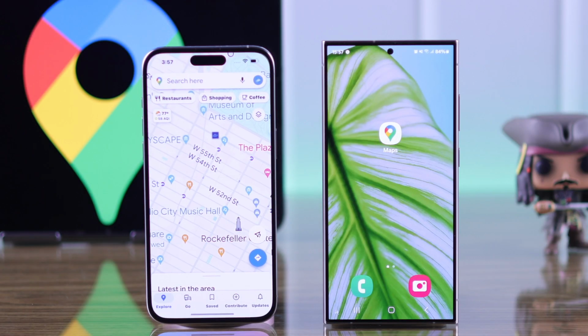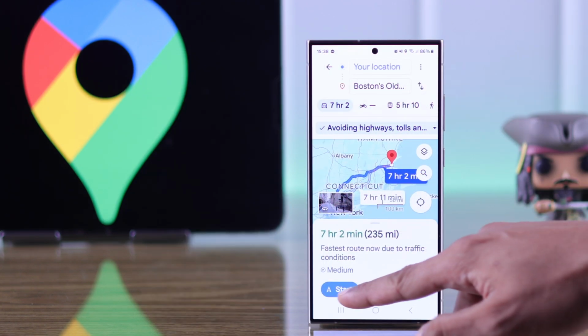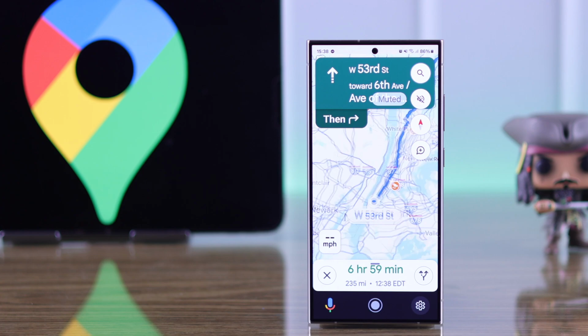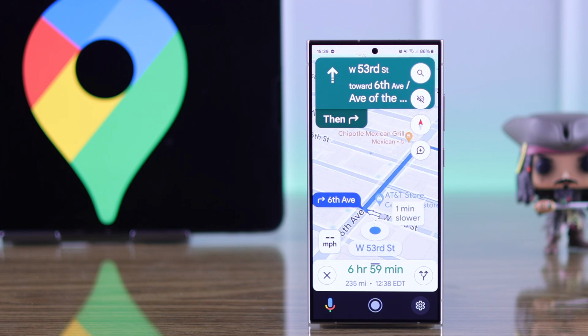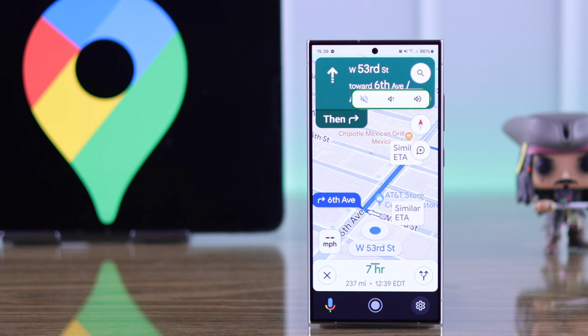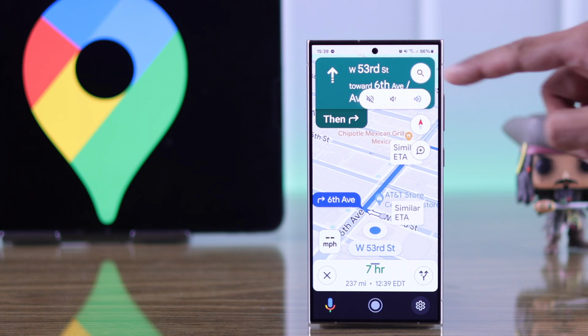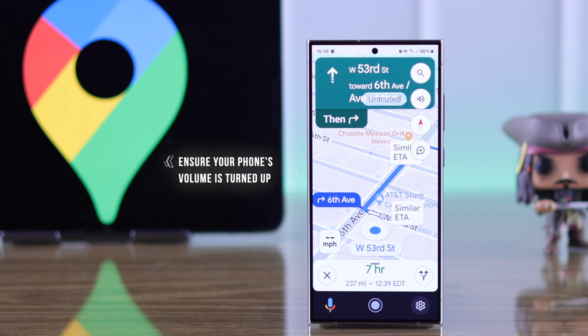So open Google Maps on either your iPhone or Android device, and if you have already created a route, then you can easily turn on voice navigation by clicking on this speaker icon, and from these three options, you need to select the one on the right, which is unmute. And you also need to make sure that your phone's volume is turned up.